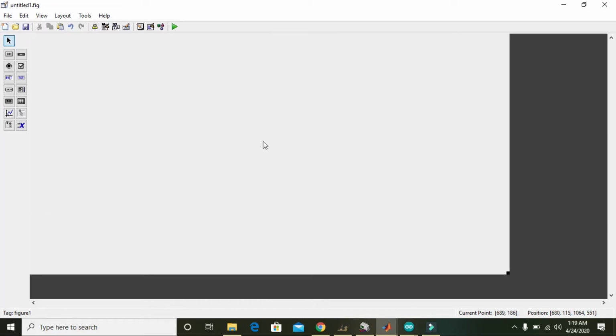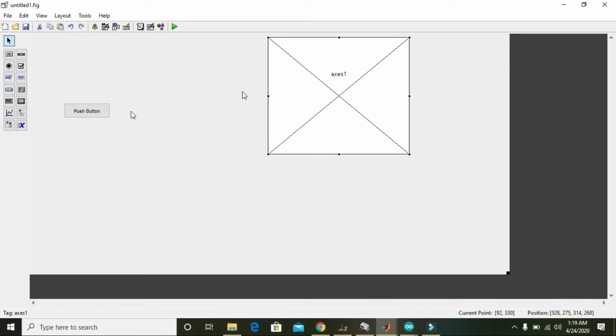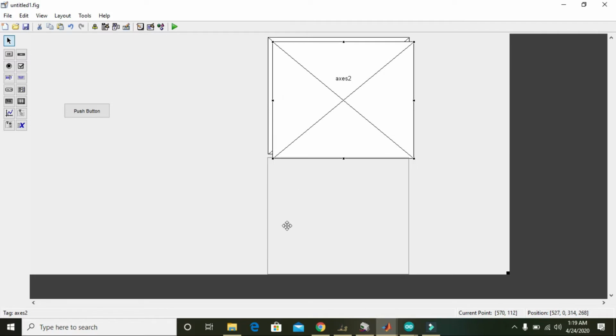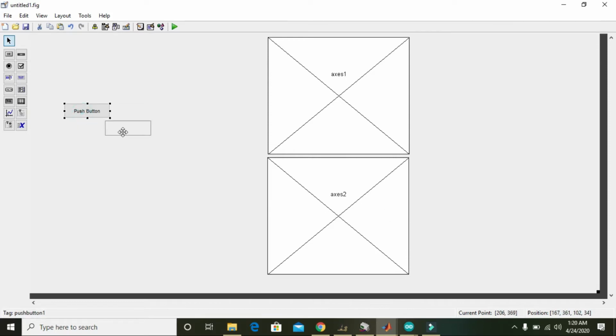Here you can see that we have a GUI. Then you can take one simple button and two axes, like one axis here, and also copy it like that. Now we have two axes and one push button.